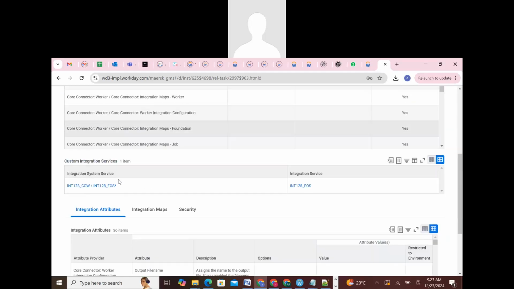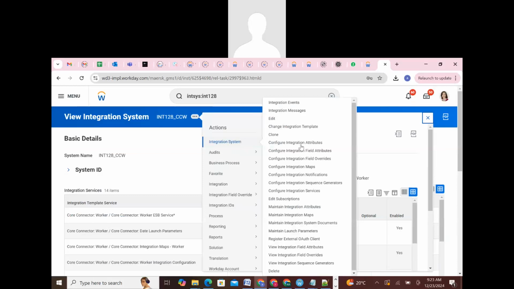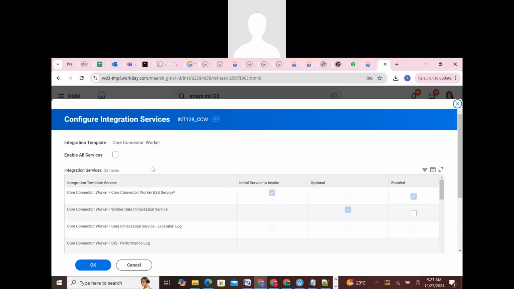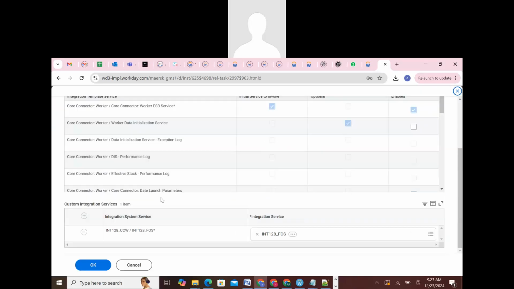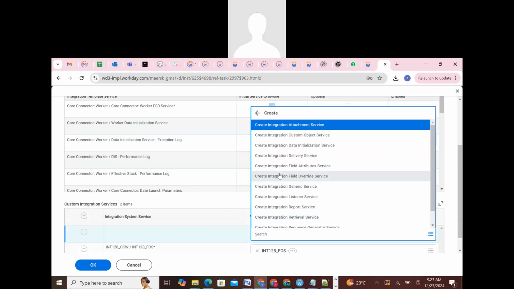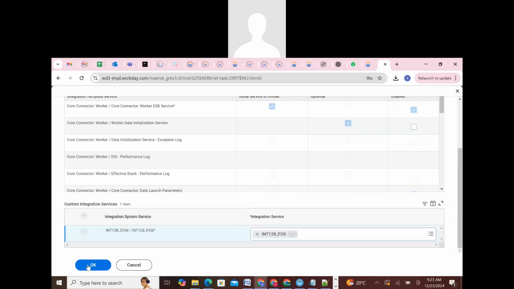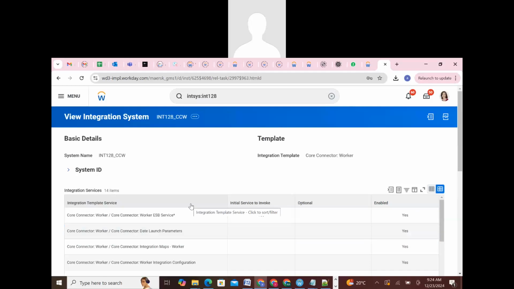If you want to include a different business object, you can add one more plus button in custom integration services. If we want to include two more fields from the position data section, you can click the plus button and create one more field override service. Click OK. So we have created the field override services.